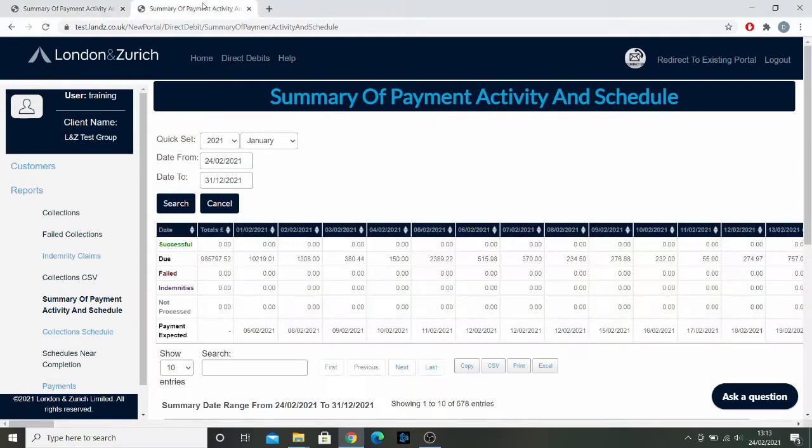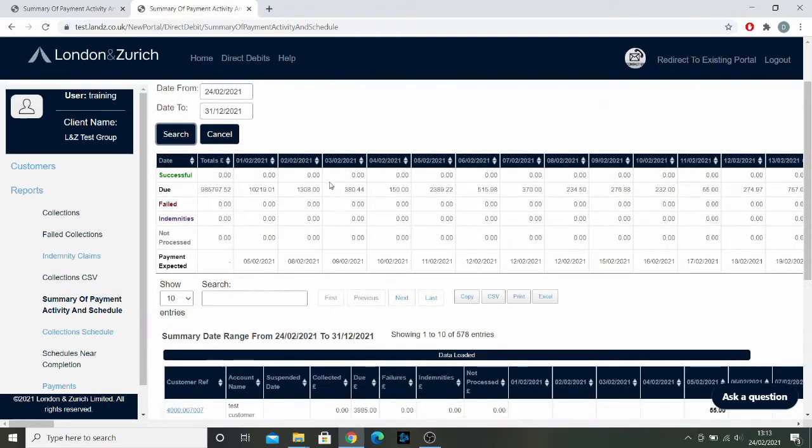So here's one I've done earlier, same date range. And what it pulls up for you when you've done that is the total amount of money that you've collected during that date range, or that you would expect to collect during that date range if you're looking at upcoming payments for dates that have not yet happened. So we can see from the 24th of February to the 31st of December in our test portal we're due to receive this amount of money. And then the days on which the collections are going to come in and the amount on each of those days is listed here.